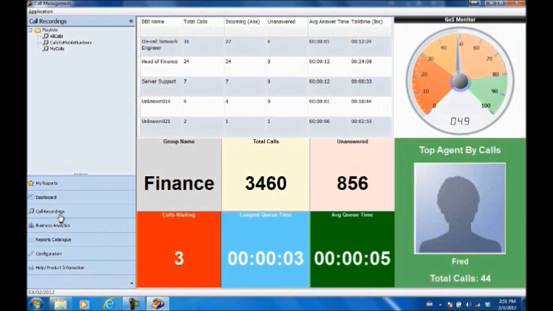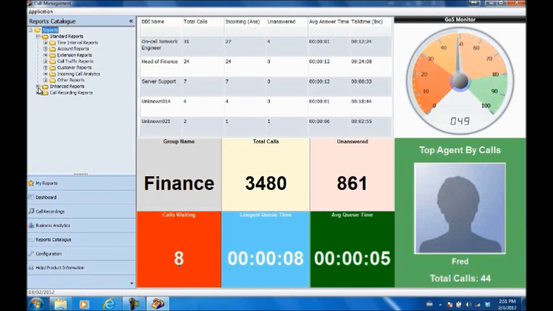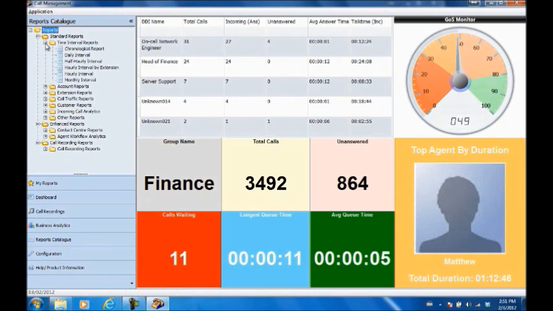So now we move on from call recordings to reports catalog. We'll come back to business analytics a bit later on. Let's look at the reports catalog here. Now we've got lots of reports here: standard, enhanced, and call recording reports. Let's look at some of these.